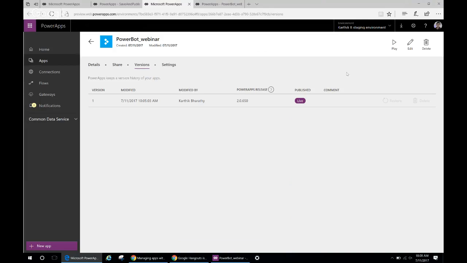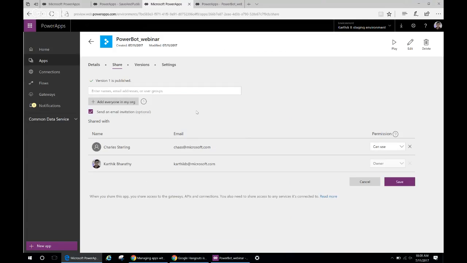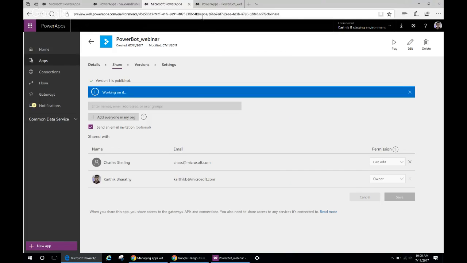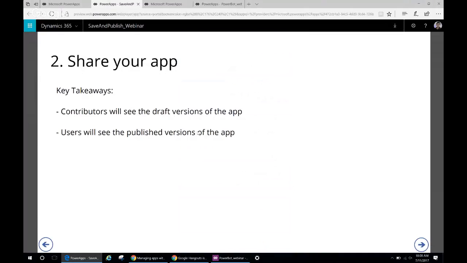Great. So I'm not showing share at the moment, but it's as easy as just going to the share tab, typing in a name here, and then you can give can use or can edit permissions, and save. This is fairly straightforward. There are no changes here, right? Cool. So let's go back, and we have share working for our application.